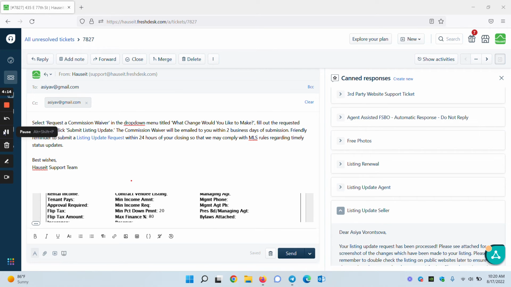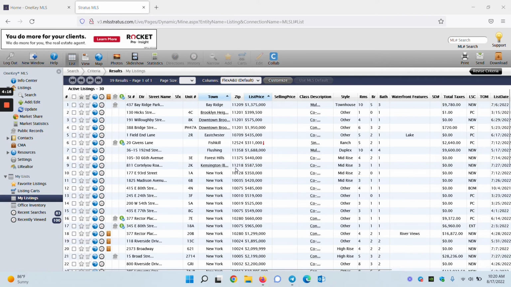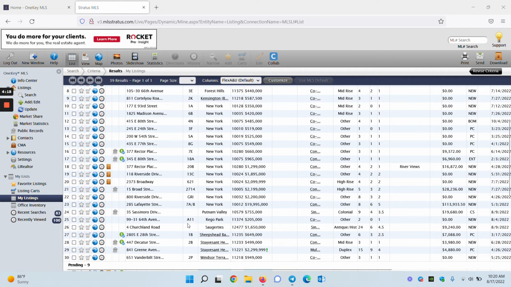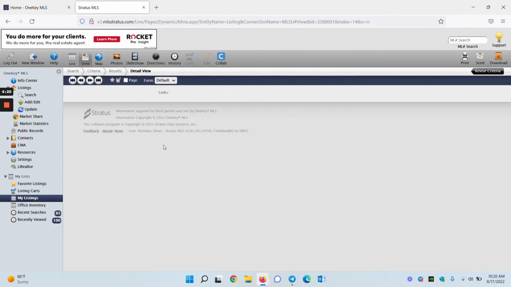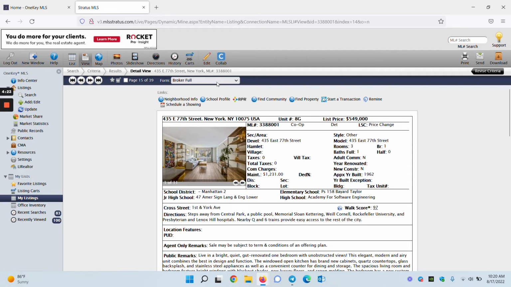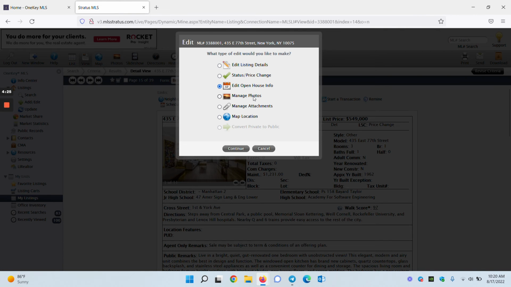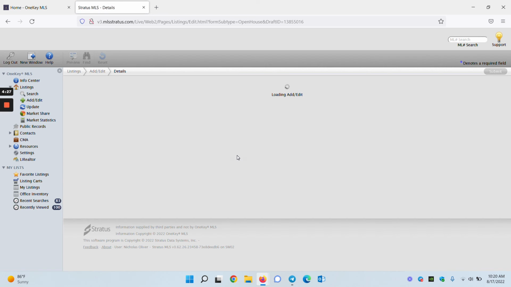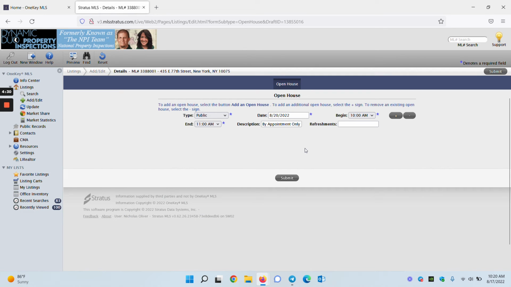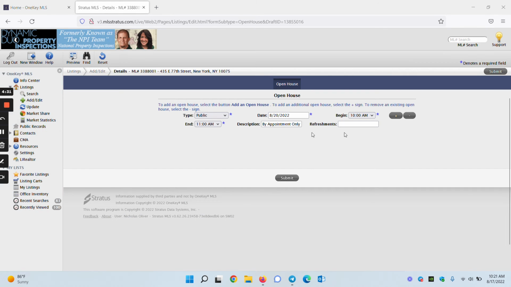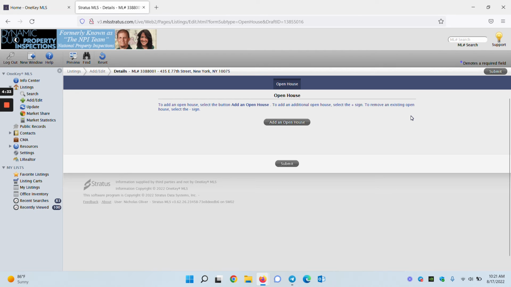And let me just show you how to remove an open house. So were you to wish to remove that open house, you would again search for the listing you're looking for, and then hit edit and then edit open house info. And then you would simply hit the minus sign here, and then this deletes it, and then you would hit submit. We're not going to do this in this case because the client actually wanted to add it, but you would hit submit and then that would clear out the open house.